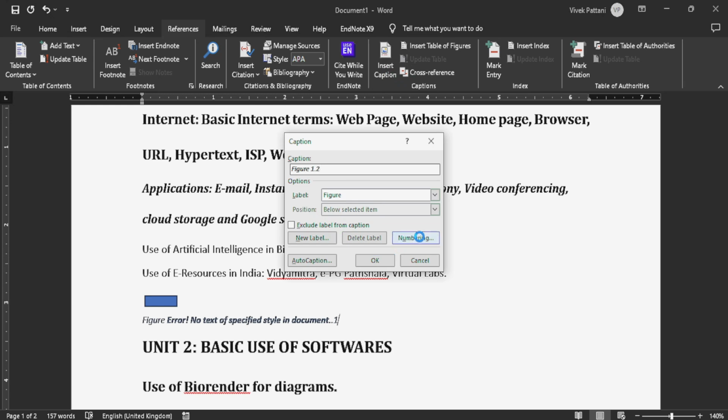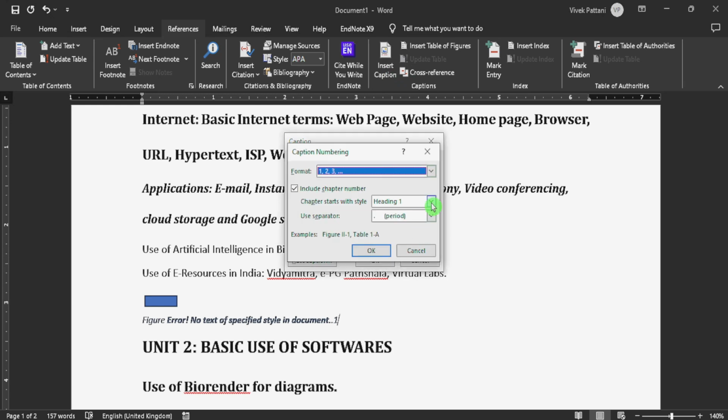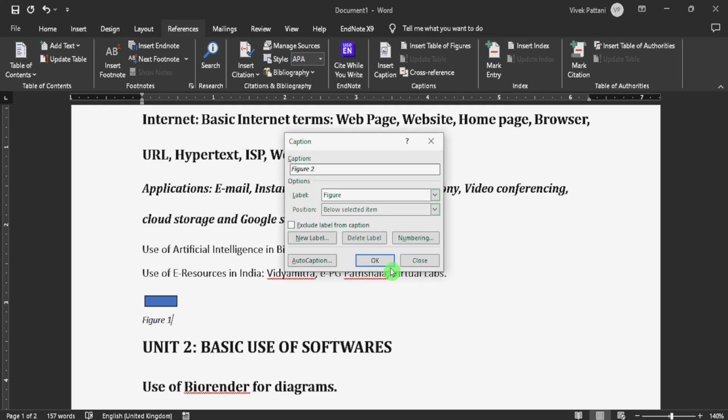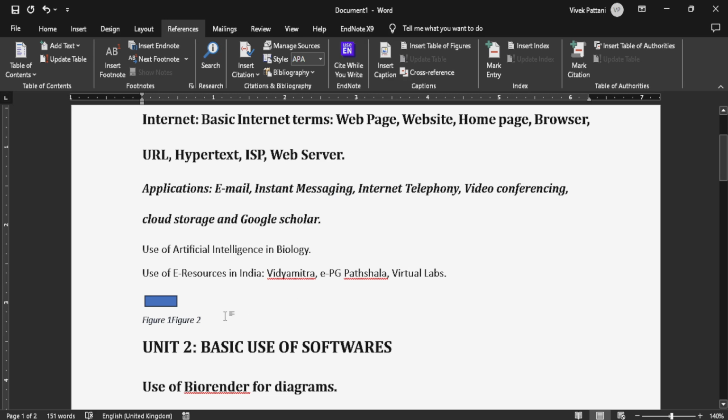So I'm going to change the formatting options right now. Okay, formatting options. Figure 1. Okay, figure 2. This is how it actually works, and you can write the content, whatever you want to add.